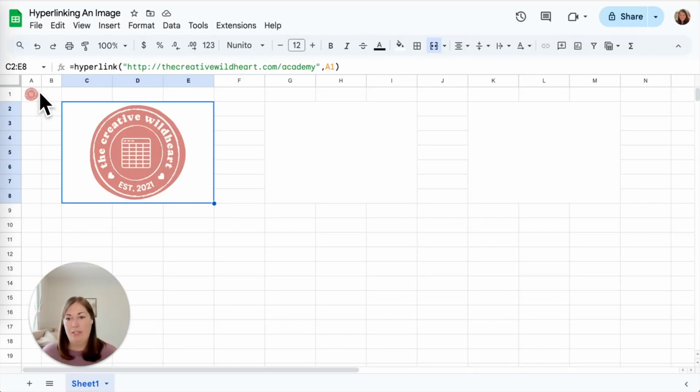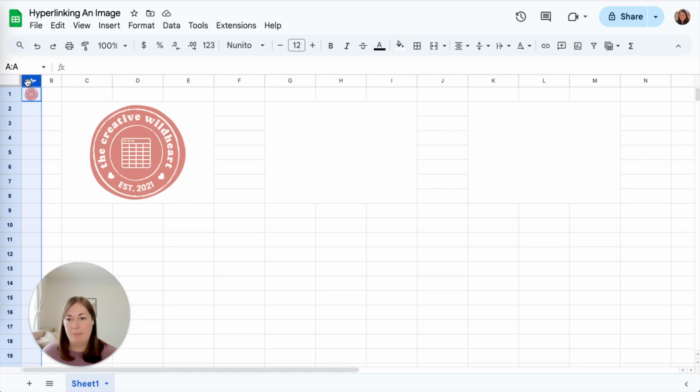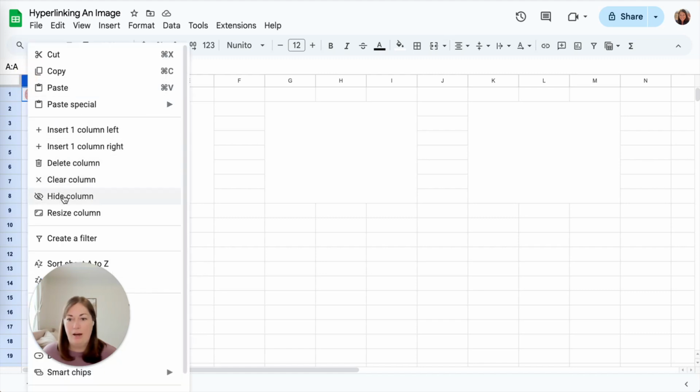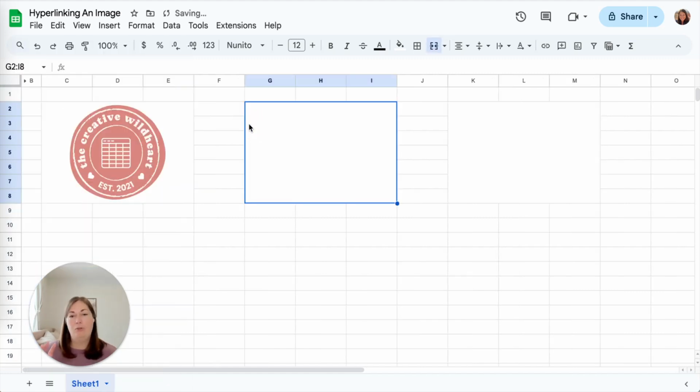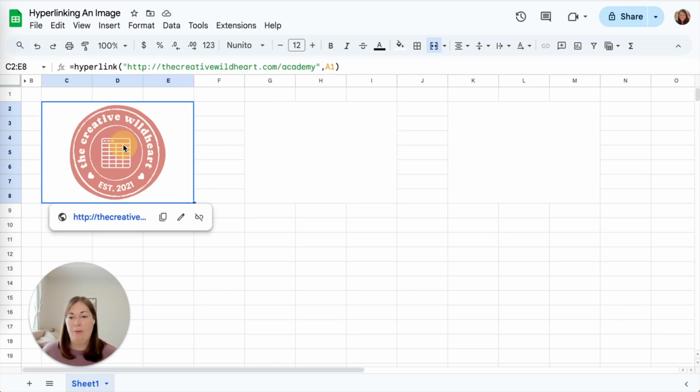So this is one of the ways to do it. And now what I'm going to do is select my column A, right click, and then hide column. That allows me to keep that image. It's hidden though, so my customers won't see a double image in there, but it allows this bigger image to be clickable.